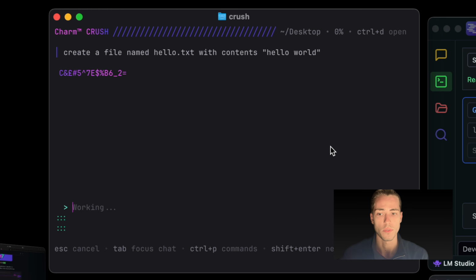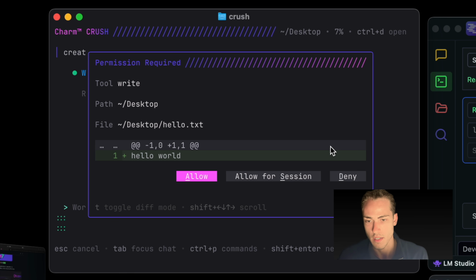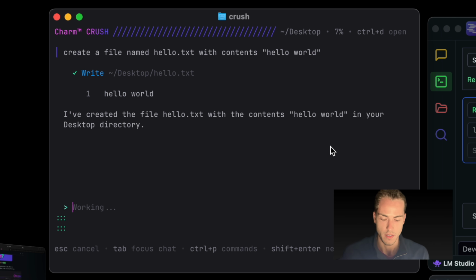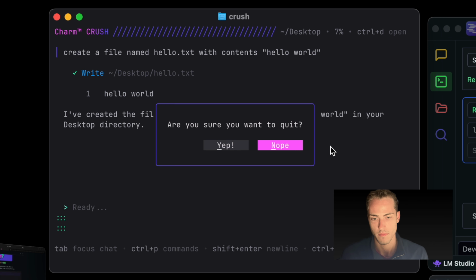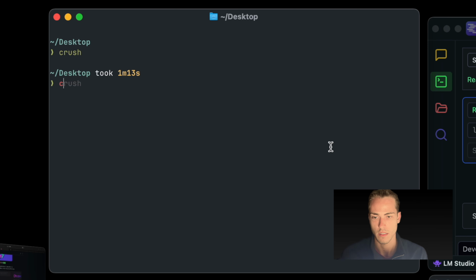As you will see shortly, it will ask for permissions. Anytime it wants to execute a command, it will ask for permission. And you need to either approve or deny. As you can see, it needs a permission required. It will create this file on my desktop with the contents hello world, and I will allow this. And that's it. If I close this, cat hello, there is the file.